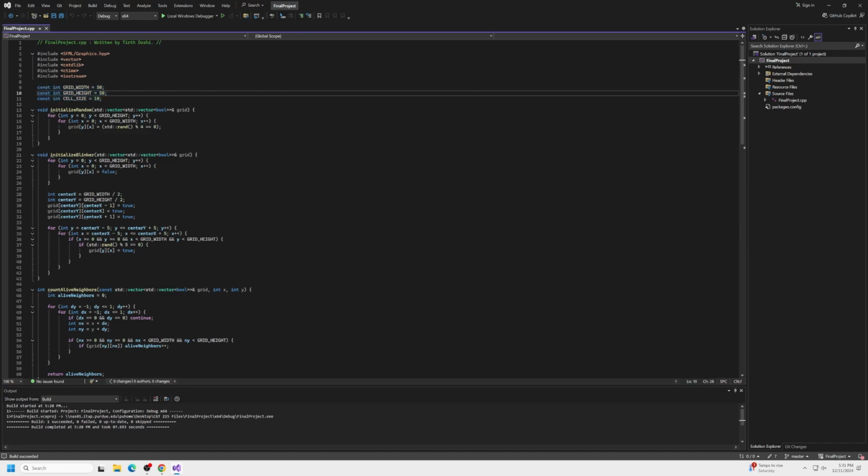Here I've defined three constants for the grid setup: grid width and grid height set the dimensions for our game grid to 50 by 50 cells, and cell size defines the size of each cell on the screen in pixels, at 10 pixels per cell. The total window size will be 500 by 500.